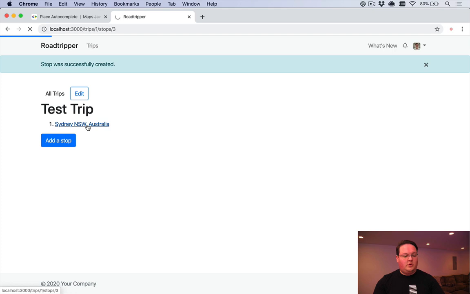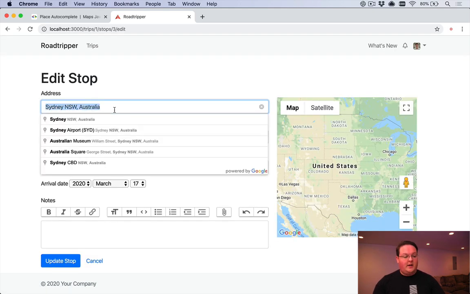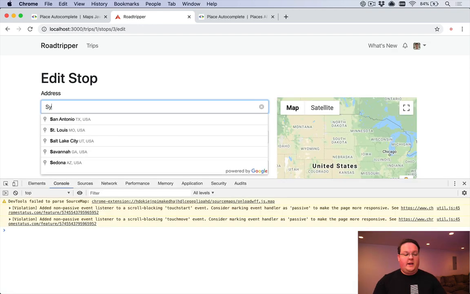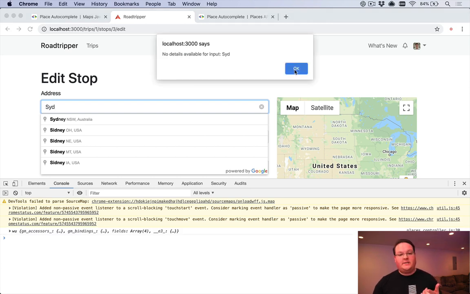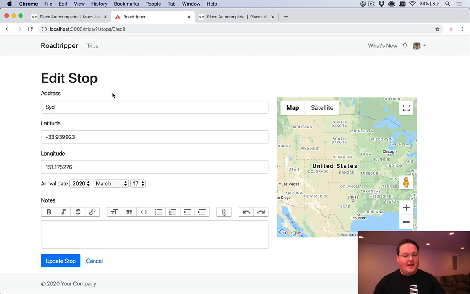We'll go to Sydney, Australia. We will try and edit, and we'll say, let's go to Sydney Airport instead. And if you were to type a half word in and hit enter, you're going to get the error message rather than the form being submitted and saving that incorrect result. So that is now working like we would expect it to. However, when we edit a stop like this, if we refresh the page, we don't actually zoom in on the correct location. This should be zooming in on Sydney Airport, and it is not.